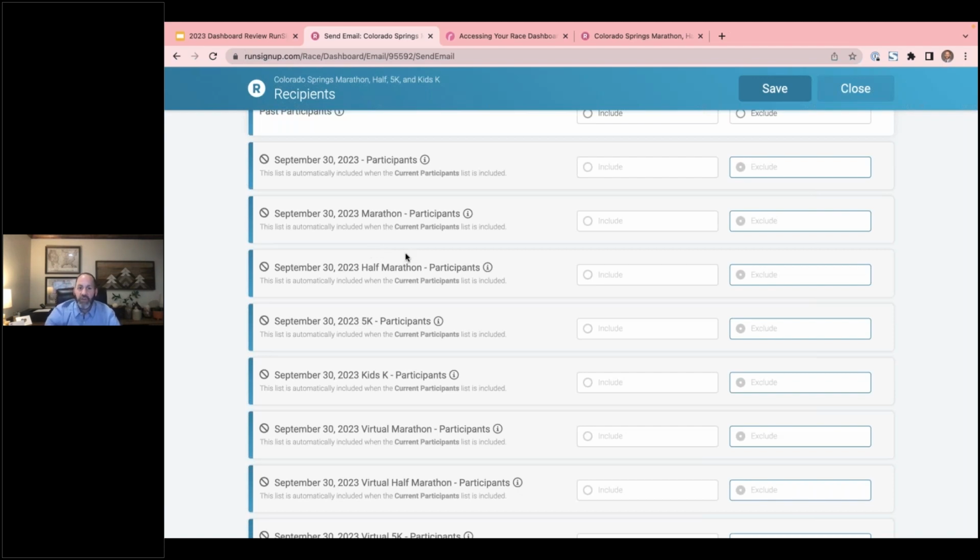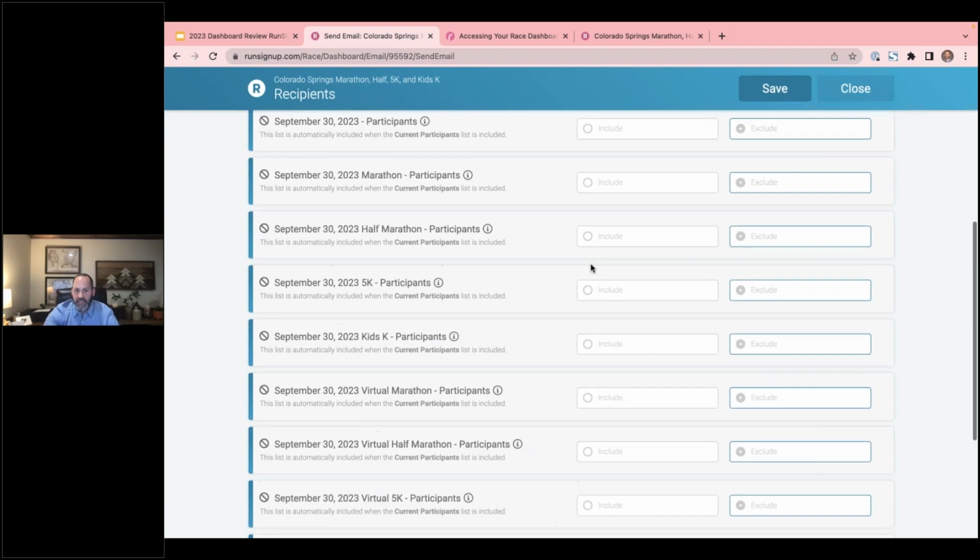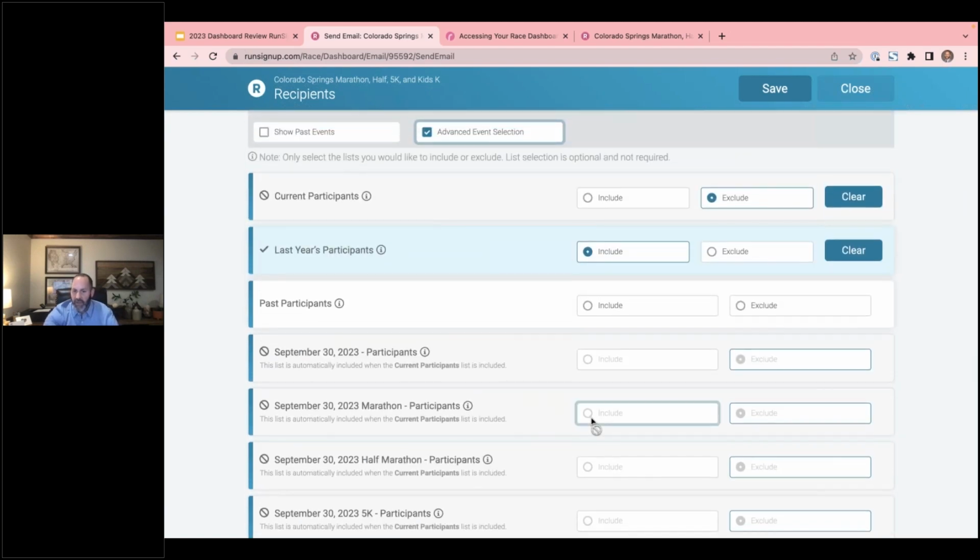So again, you could include those participants from the previous year, marathon people only, and then exclude the current participants. So it's only going to go to unregistered previous marathon registrants.